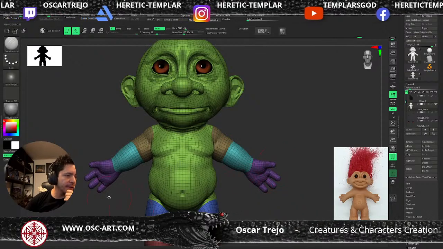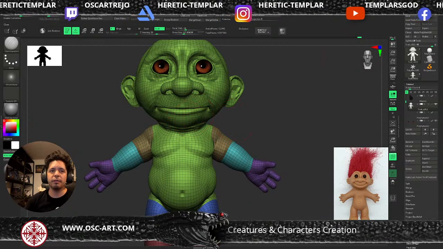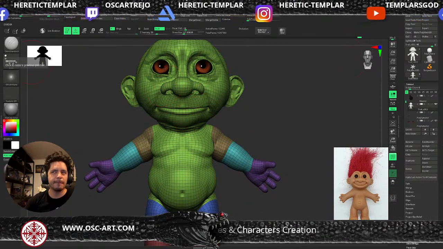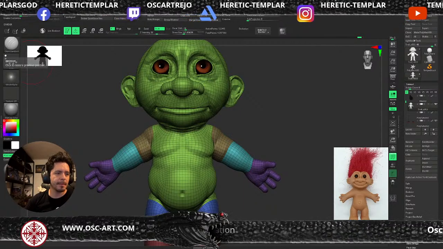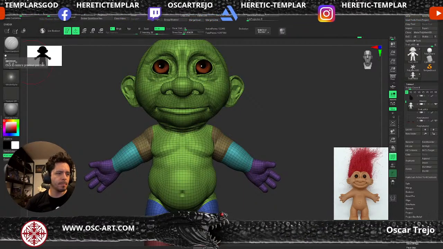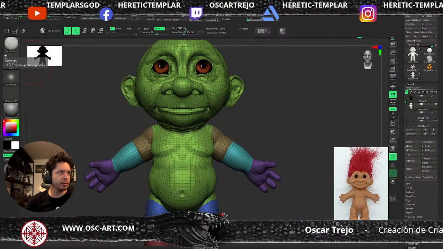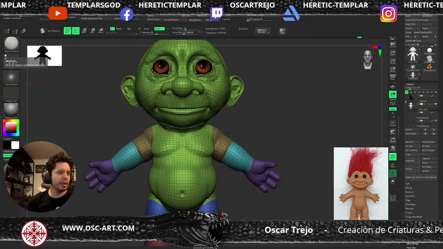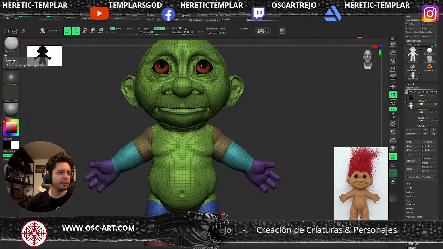¿Cuántos años tenías cuando empezaste a estudiar ZBrush? Yo creo que fue... ¿qué habrá sido? 2011 creo. Yo creo que tenía como entre 21, 20 años más o menos.